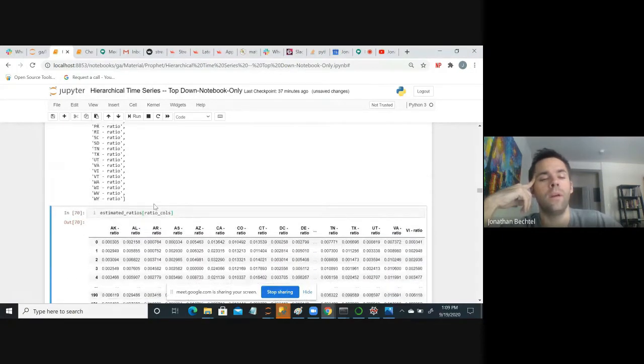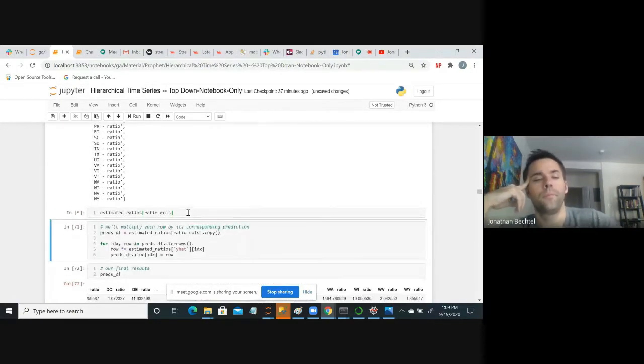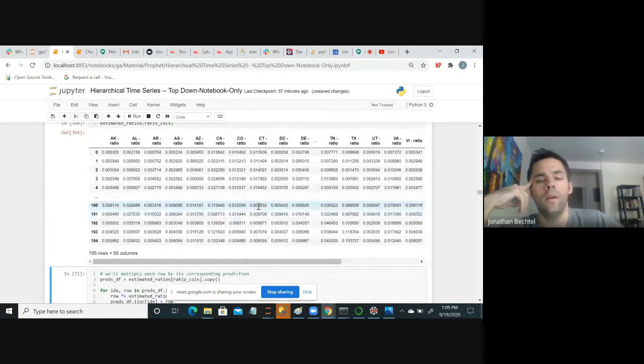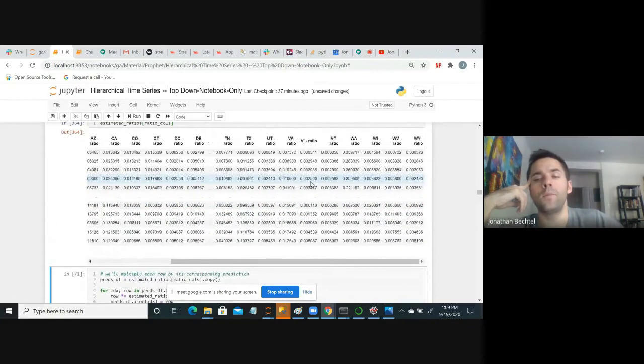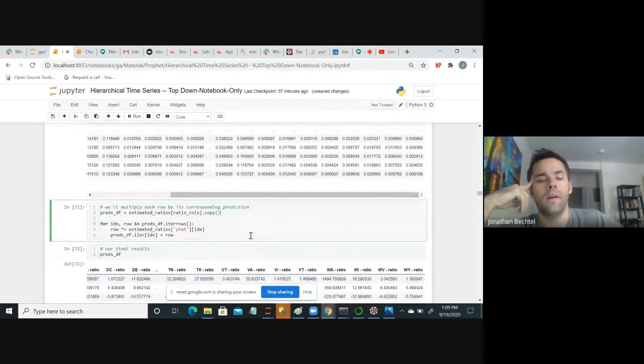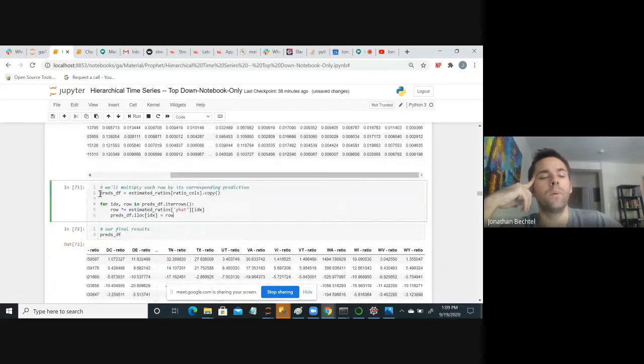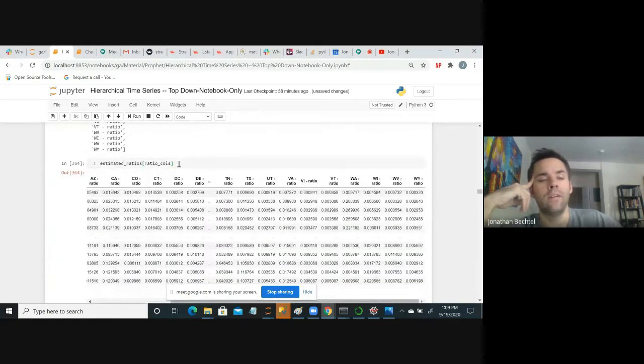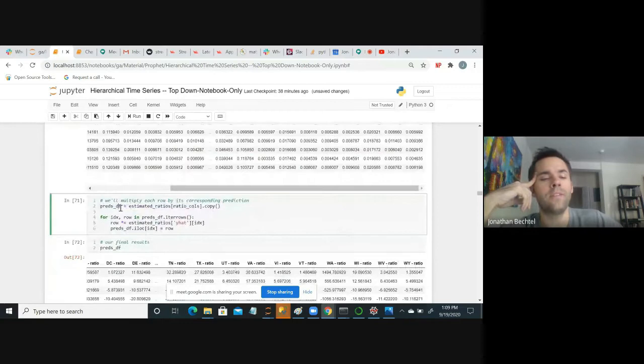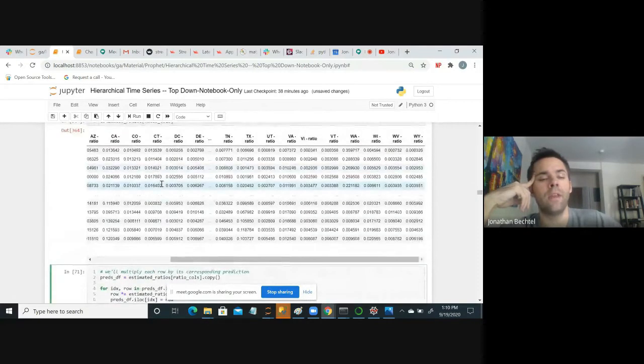And so what we're going to do here, these are just the columns with the ratios themselves. And then, in a manner somewhat similar to what we did before when we looped through the data frame, let's take a look. What we're doing here is making a copy of this, with the idea that we might want to keep this for something. And so preds df is just this thing right over here.